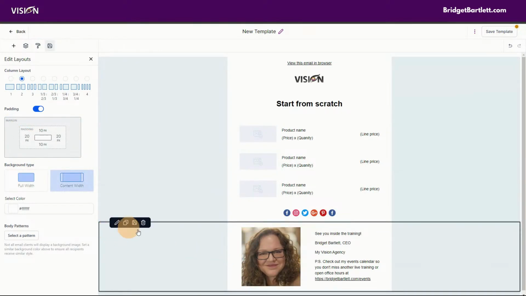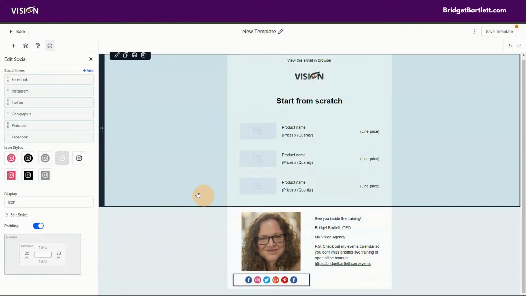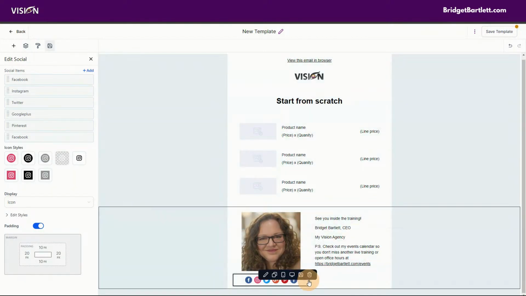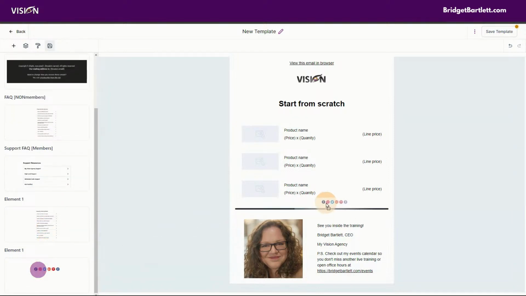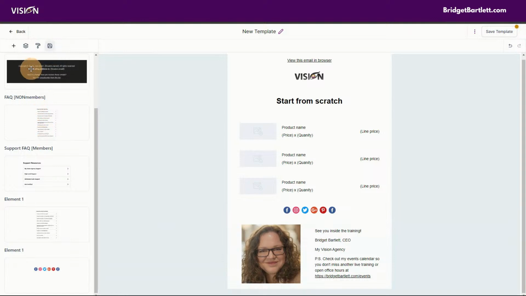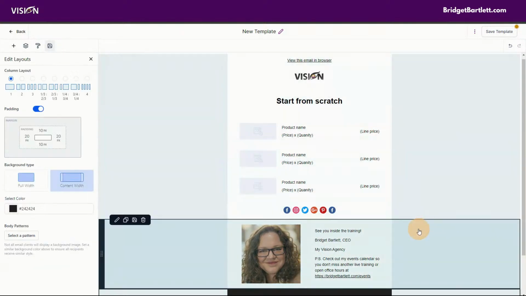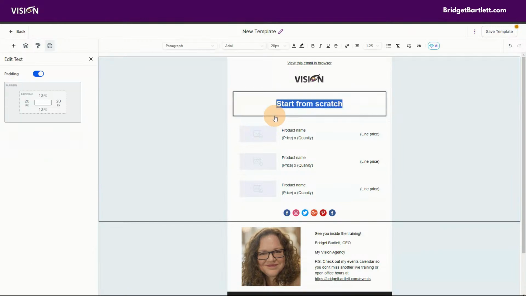Actually, we can rearrange this. We'll put this down here. Actually, let's add a new section there. So let's drag this in here. We'll put that there. And then let's go ahead and drag in our footer so you can see how easy that is. Okay, so we're almost done here. Now, all we need to do is just have our little intro message. So I'm going to say, you left these items in your cart. Okay.